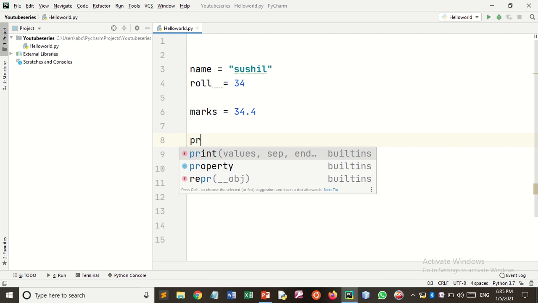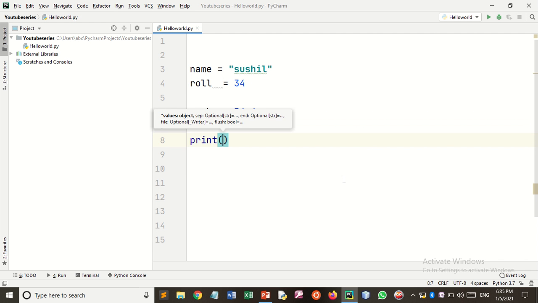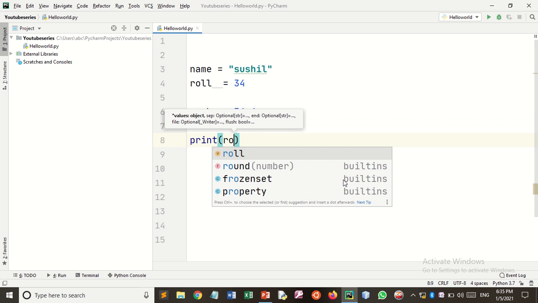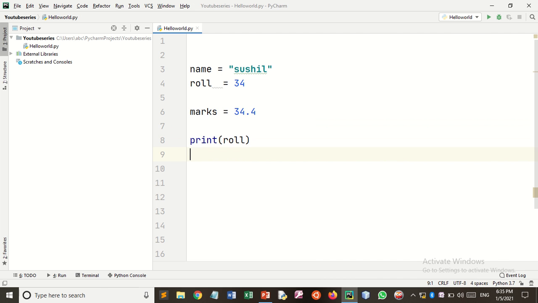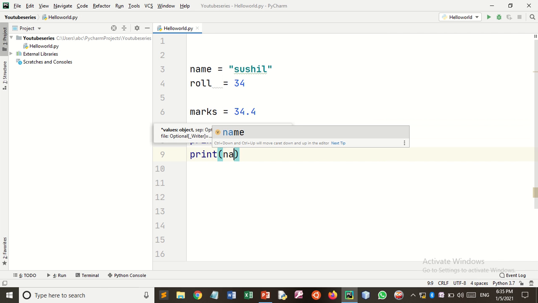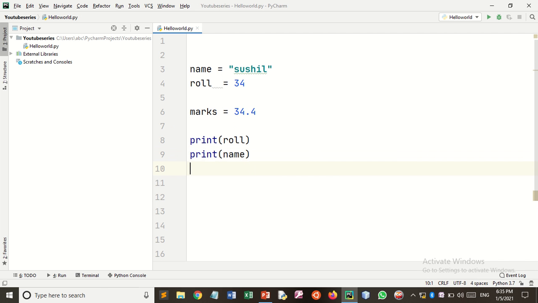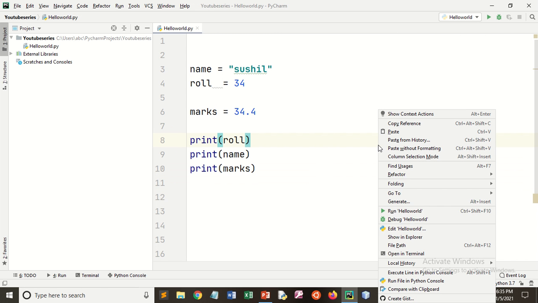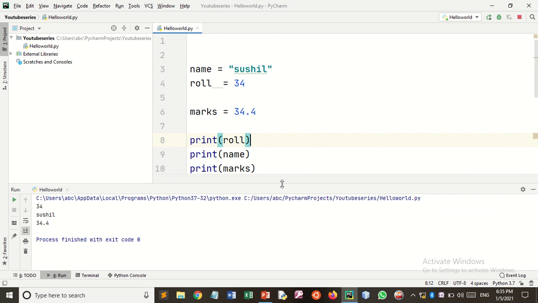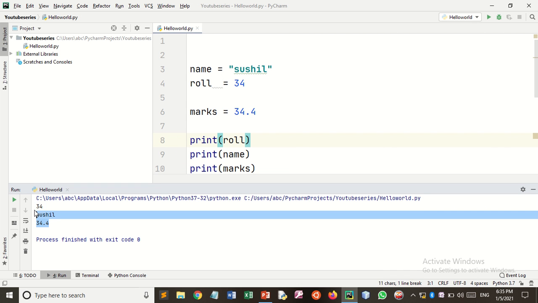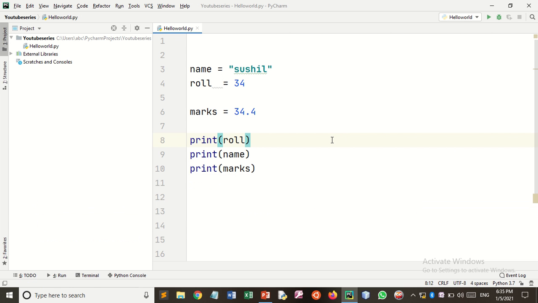To print it, we just use the print function and write the variable inside it. Print the roll number, print the name and print the marks. You can check out the output here.